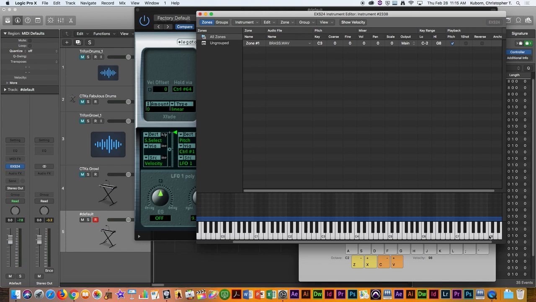So if I'm using a drum beat, this is probably not where I want to do this. If I'm using a special effect, a synth sound, something that I know I want pitch variation and I don't care about tempo, this is a great way to do it.